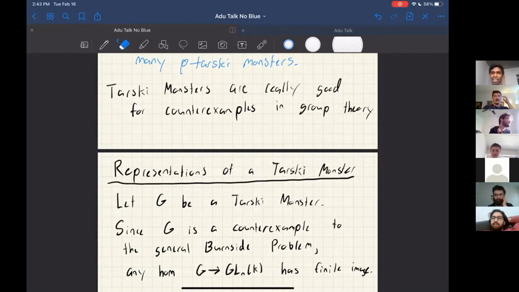There's not known to be a 5 Tarski monster, but it might be known that there just isn't a 5 Tarski monster. Okay, that's a helpful way of thinking about it. Thanks.